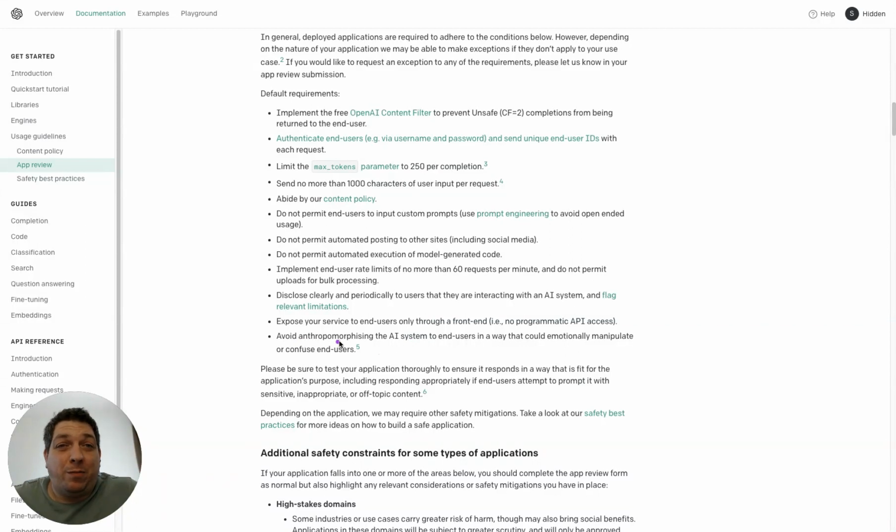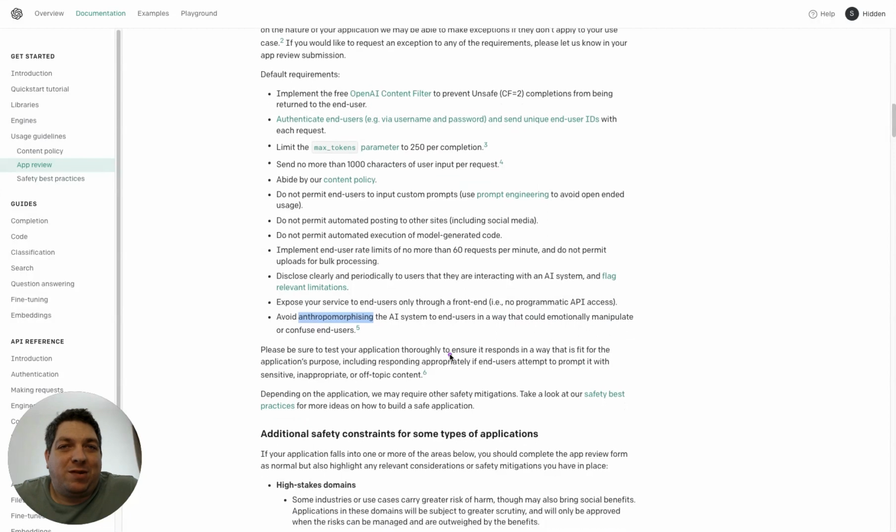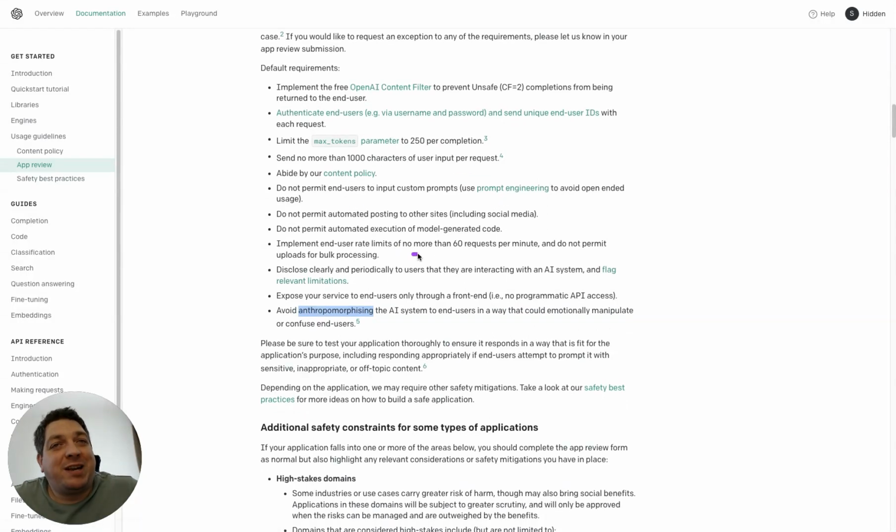Avoid anthropomorphizing the AI system to end users in a way that could emotionally manipulate or confuse end users. So don't make people think that it's a human, because it's not a human, and don't do this because it can cause harm to people. A lot of these things make sense.